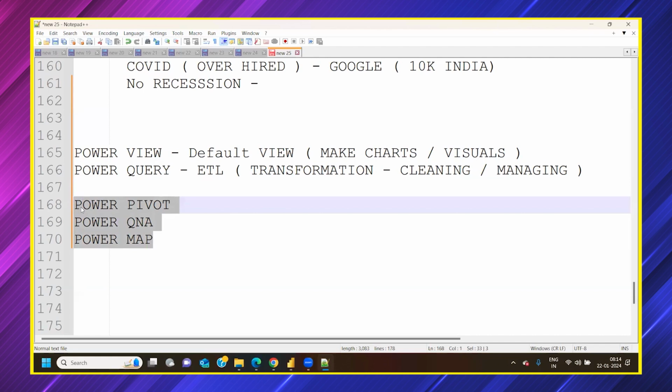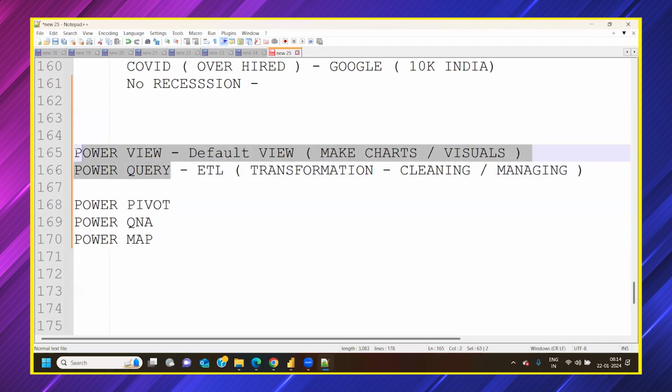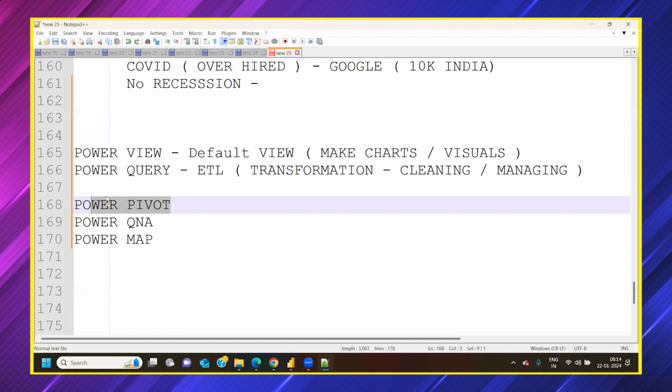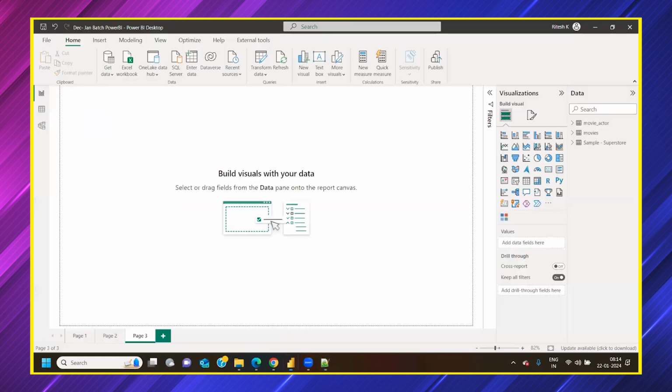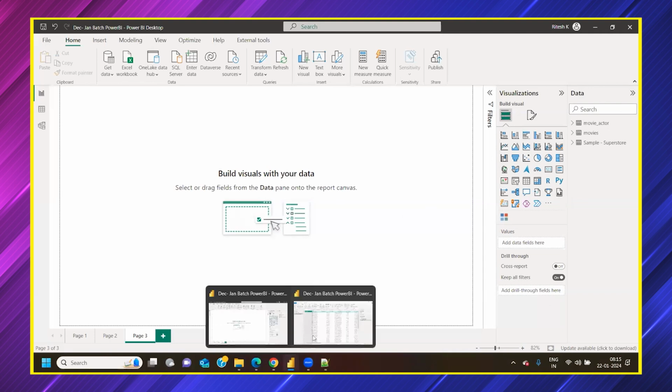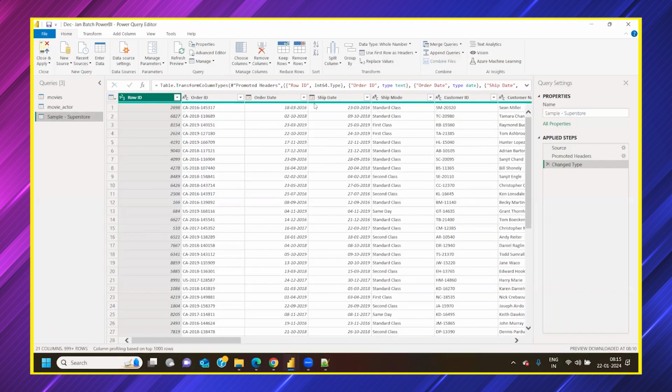Now you'll have a question: what are all these components above or below? These three components are somewhere combined with these two important components. Maybe one after the other, we are going to see these three components. But for now, the two main components we have already seen. One is Power View, where you can do all your visualizations, get all your charts, all your cosmetic changes, all your makeup. And if you want to make any changes to the data present in the table, the data present in the data set, then you navigate to the Power Query editor.